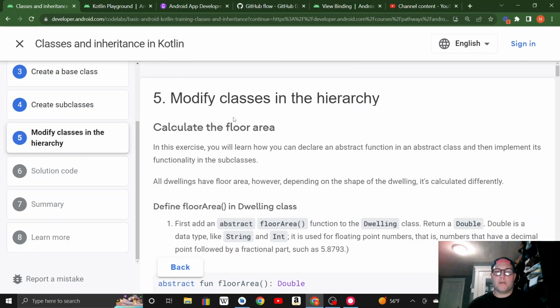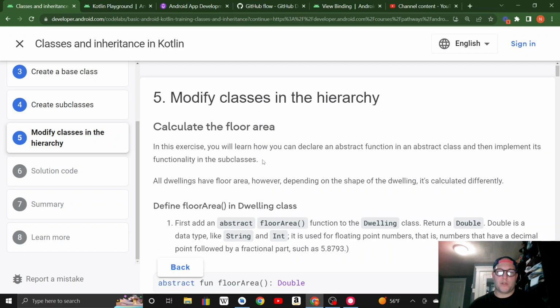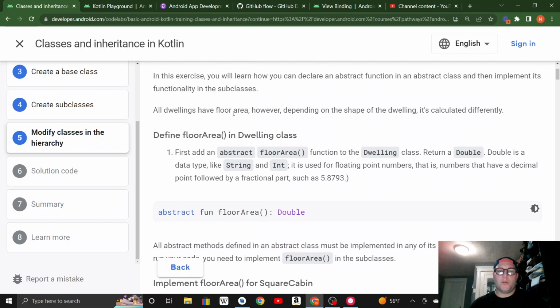Modify classes in the hierarchy. Calculate the floor area. In this exercise, you will learn how to declare an abstract function in an abstract class and then implement its functionality in the subclasses. All dwellings have a floor area. However, depending on the shape of the dwelling, it is calculated differently. Define floor area in the dwelling class, an abstract function floor area of type double.